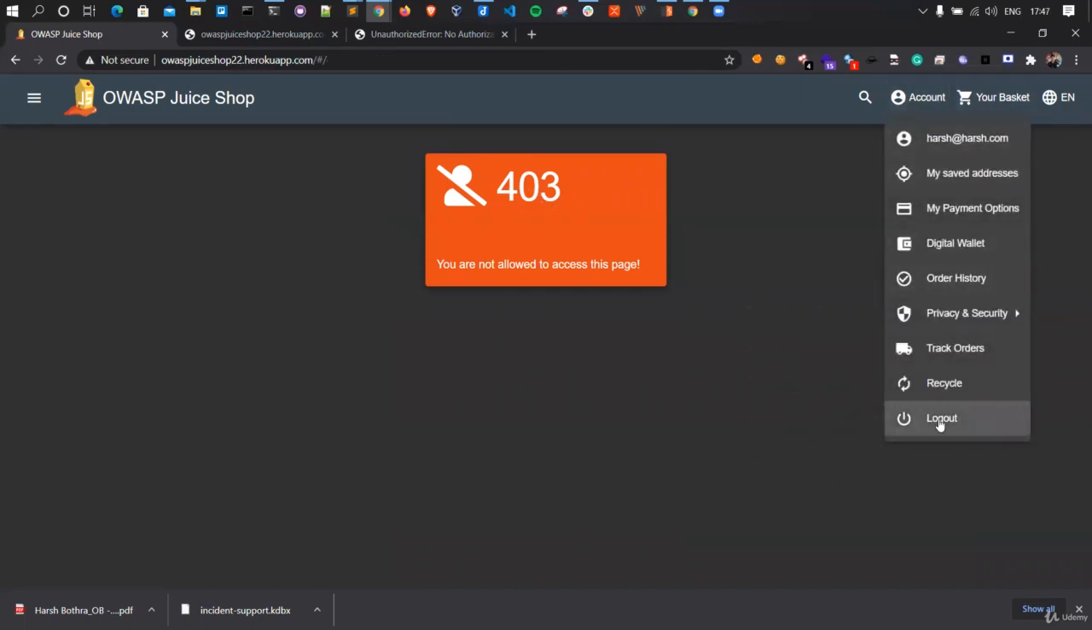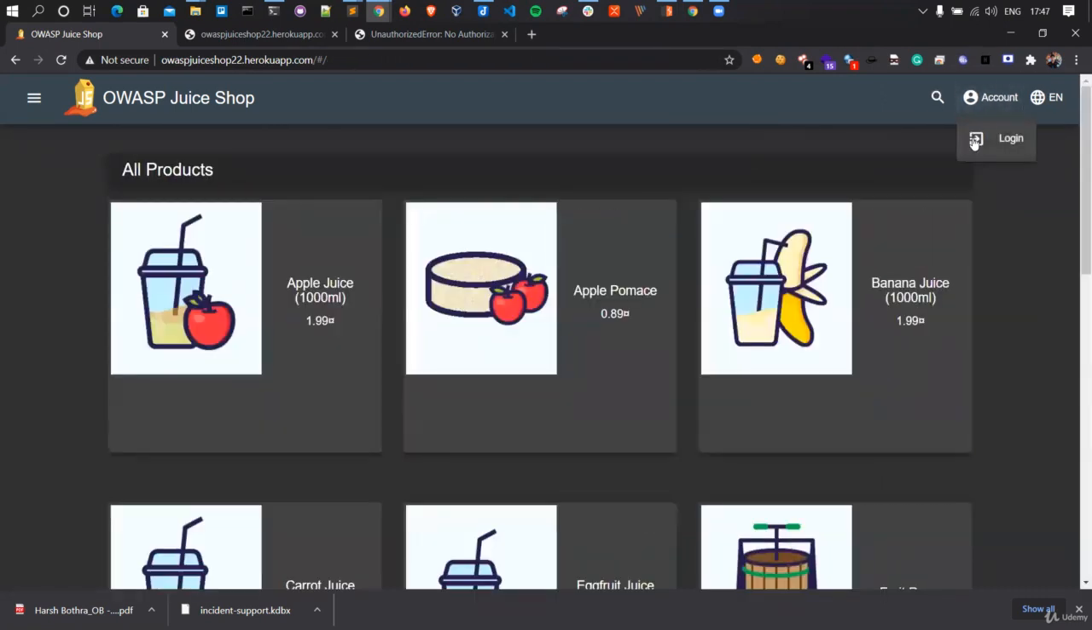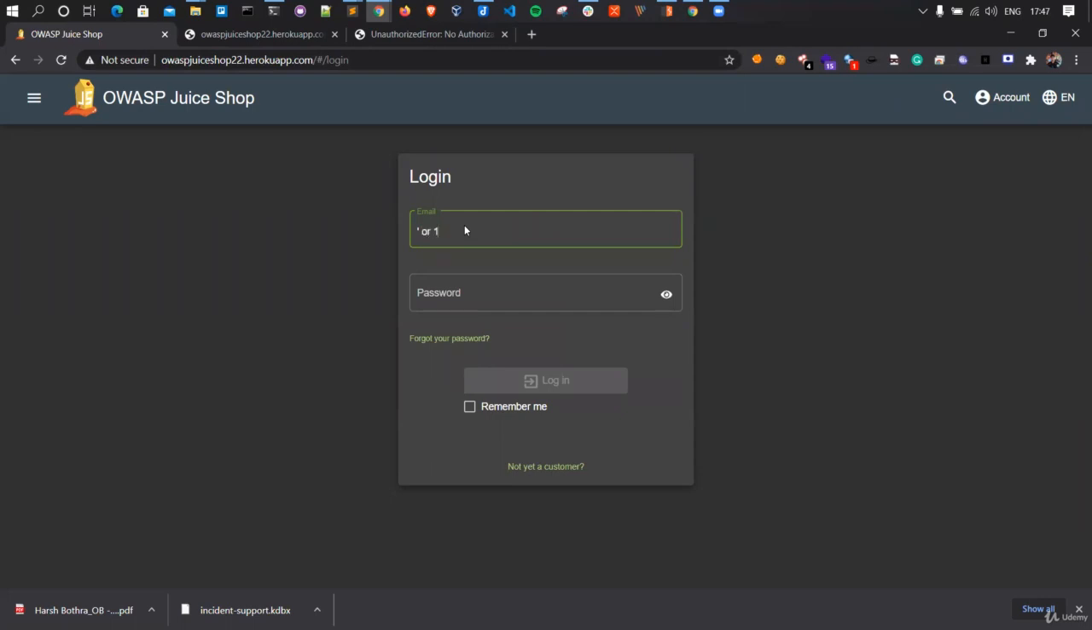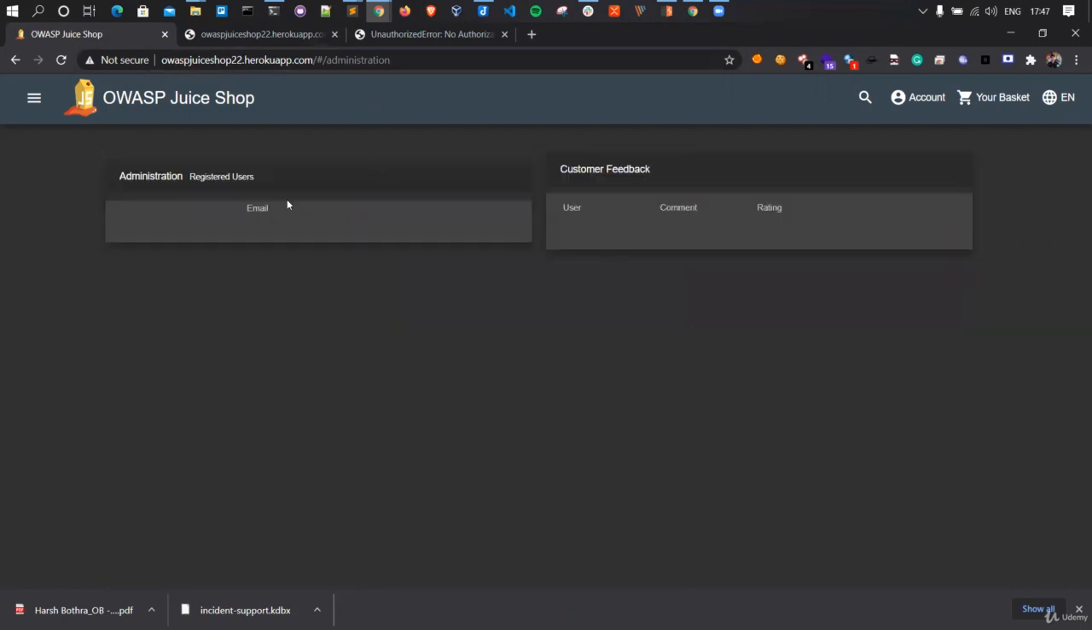So what I will do is quickly log out and then go to account, click on login. Using our SQL injection, we will log into the admin account. Replace this search with administration. And I should be successfully able to access this admin UI. As you can see, I can access this particular admin UI. Let me refresh it.